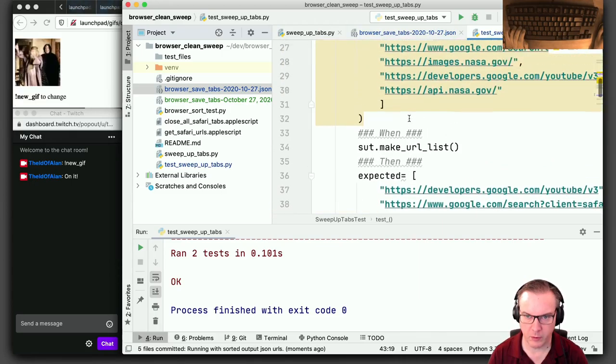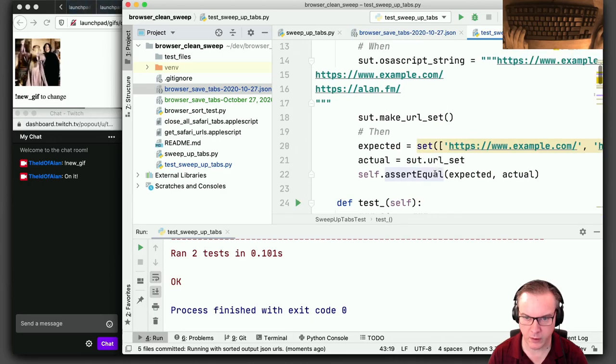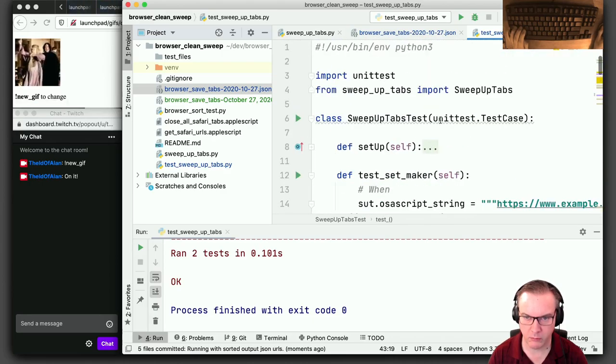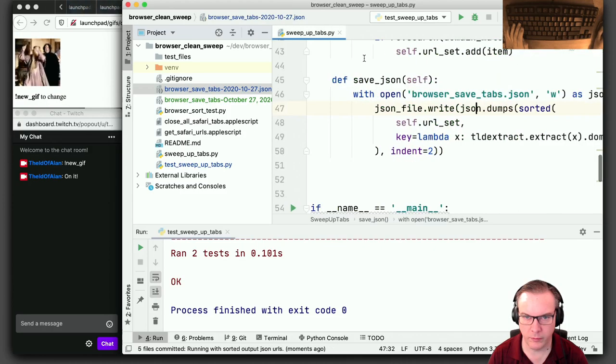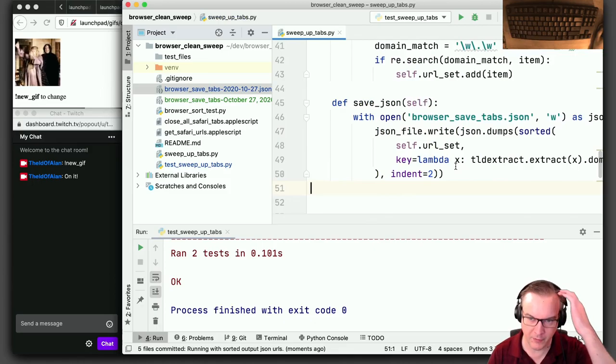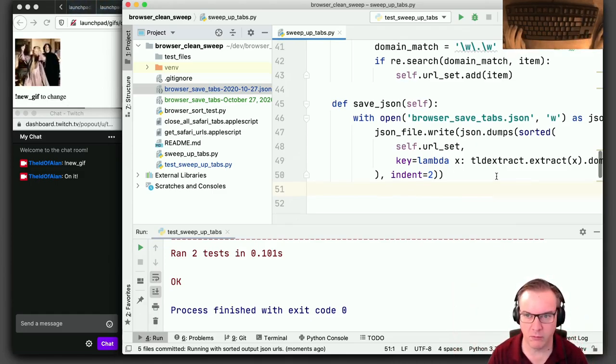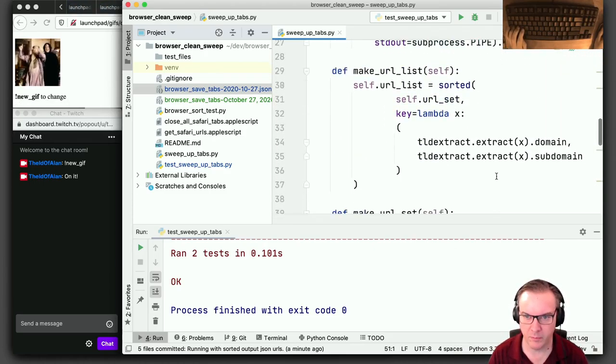There's expected, we're getting URL list from given URL set. Okay, and then make URL set. These are all cool, right? Yeah. And there's our things. So now we just need to, and again, this is not what I'm going to test. I could test that the file was written properly, but I'd be testing file writing and JSON dump. So I'm just going to look at the file. I'm not going to try and write a test over that.